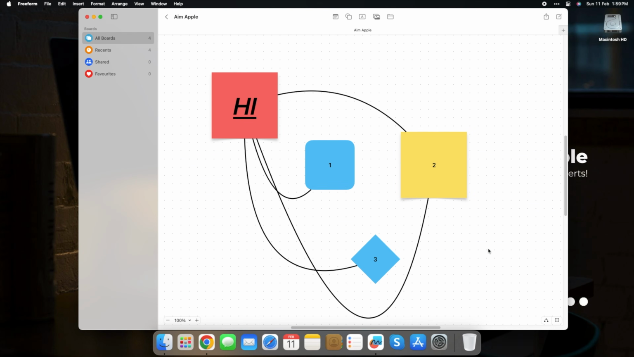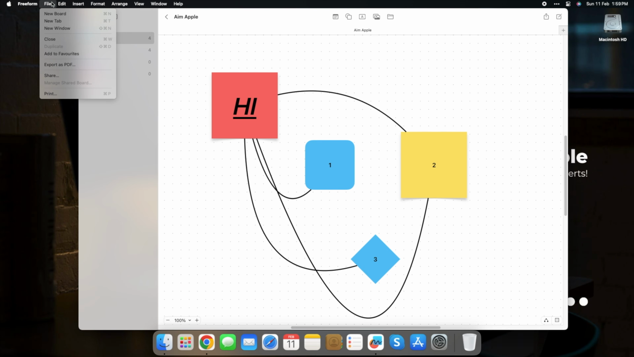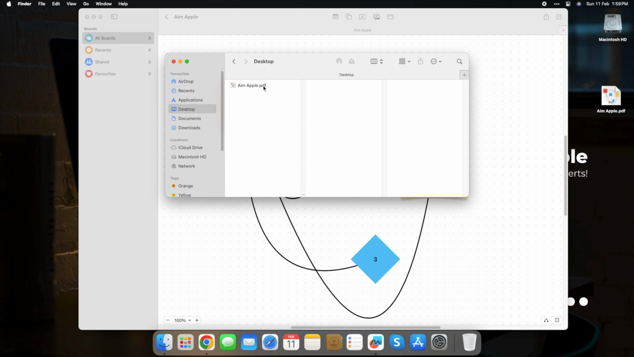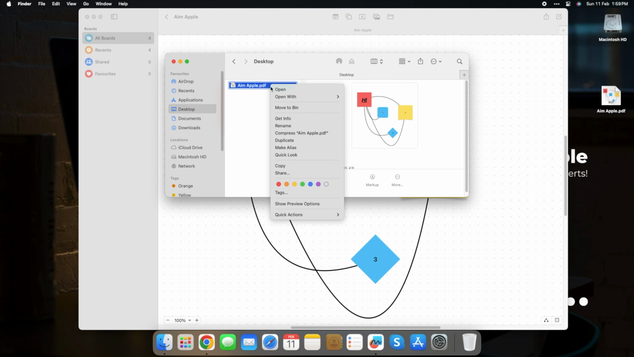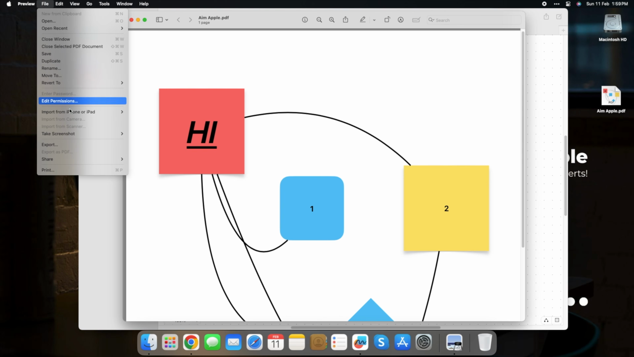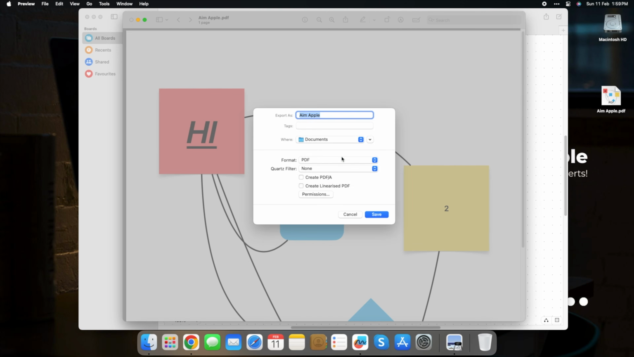Now export your work. Choose File and click Export as PDF, then click Export. After you export a board as a PDF, you can save it in a different format. Open the PDF in Preview, choose File, then Export. Then choose an image format.